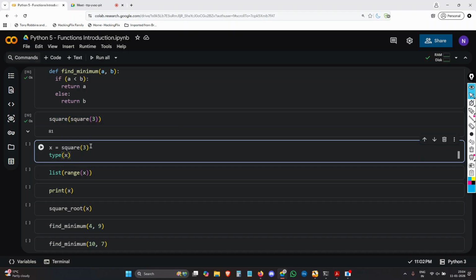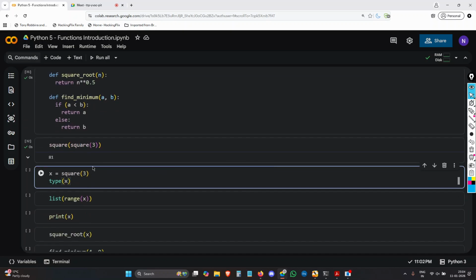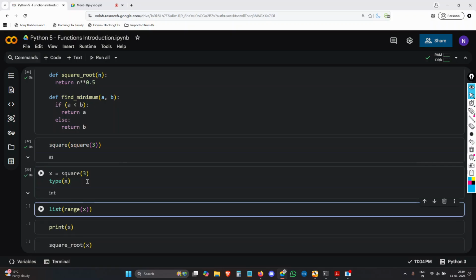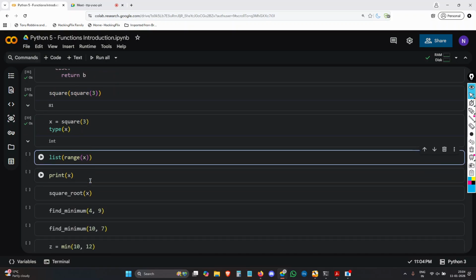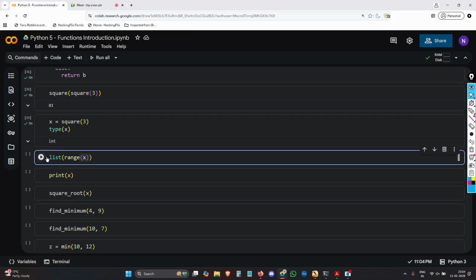Okay, 9, integer. It's an integer because square of 3, what was it returning? 3 into 3, which is 9. So what is the type of 9? Int only. Now, what is the value of this x? Nine. Yes. And I am doing the range of 9 here, and I'm trying to list all the values.